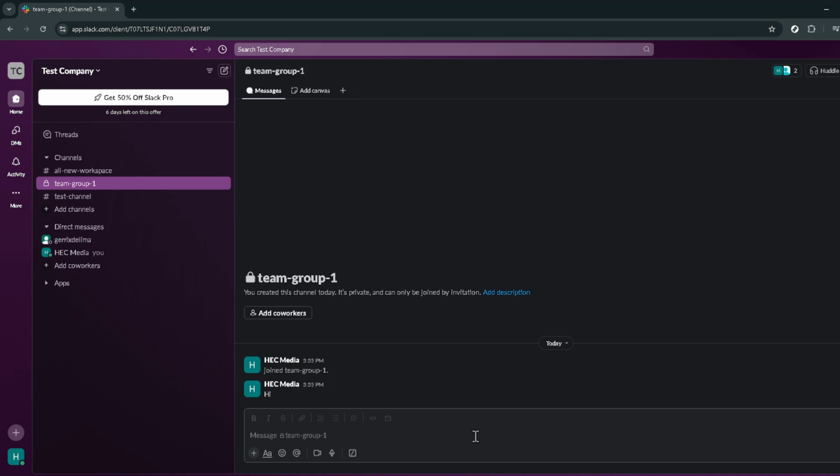With your new group now ready, you can dive into the productive world of Slack, making the most of all its features to propel your projects forward.